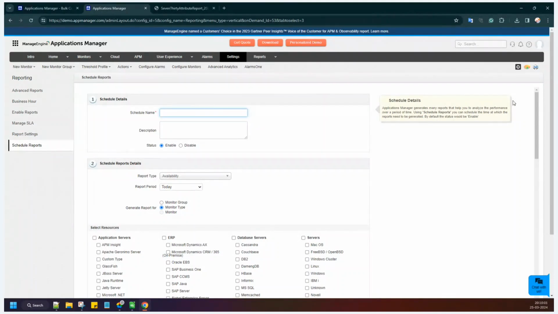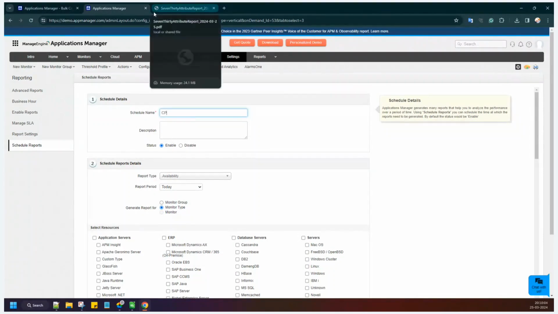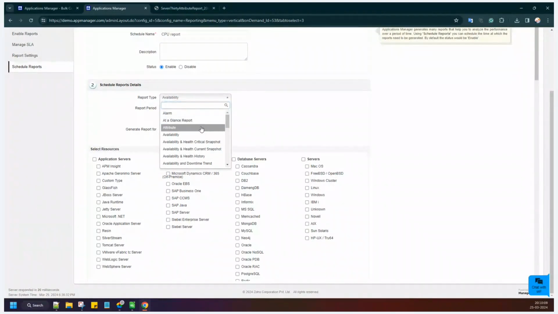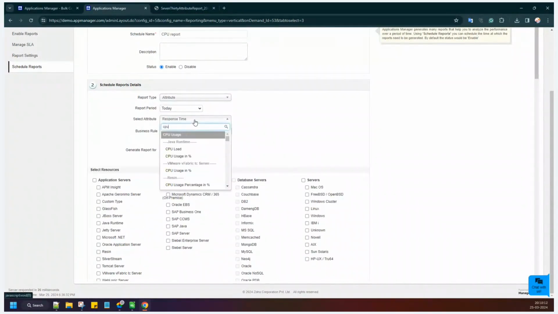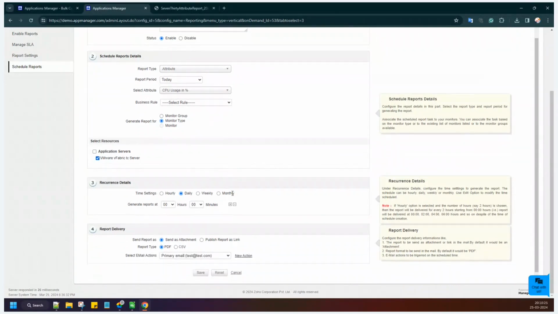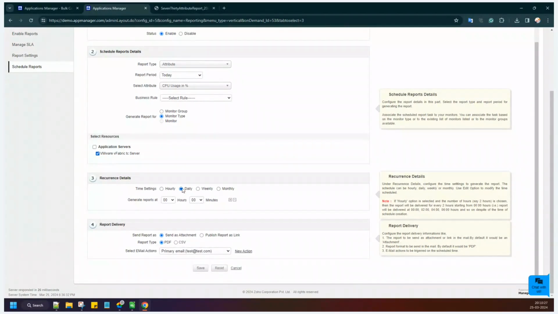at a particular time. So here, for example, you can give a name like CPU report. And here you can select the respective attribute, so CPU usage, for a particular monitor type, and here I'm selecting VMware Fabric DC server. Once the monitor type is selected, you need to give the recurrence details. For example, whether you want to generate and send this report on a daily basis, weekly basis, monthly basis or hourly basis, you can select the reporting period here.